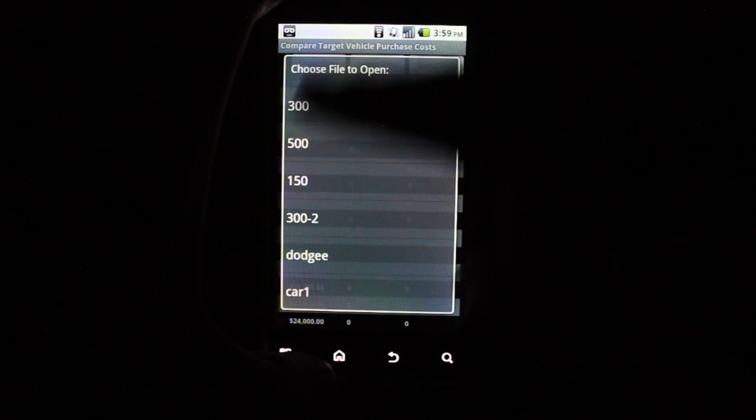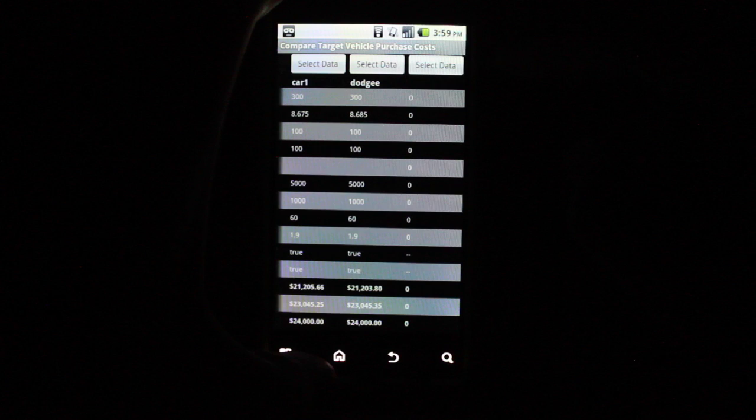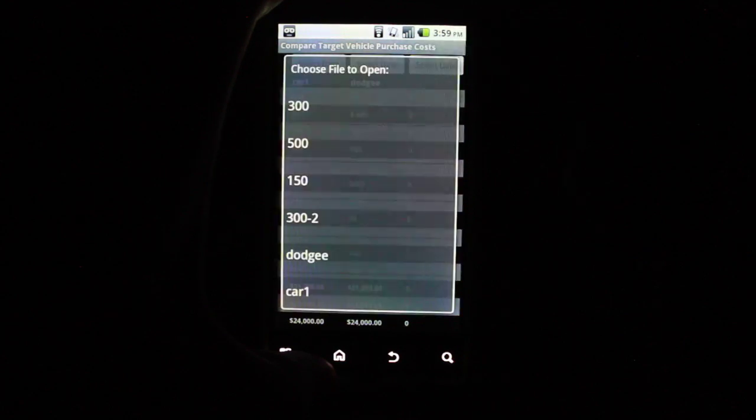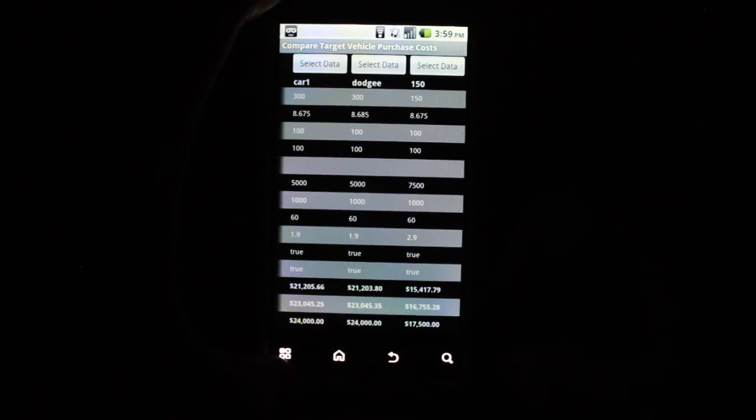And then we can also compare it with other entries that we made earlier, like this Dodge that I made earlier. And also, this is an entry with a $150 monthly payment. And you can make these comparisons anytime you want with the full version of this app.